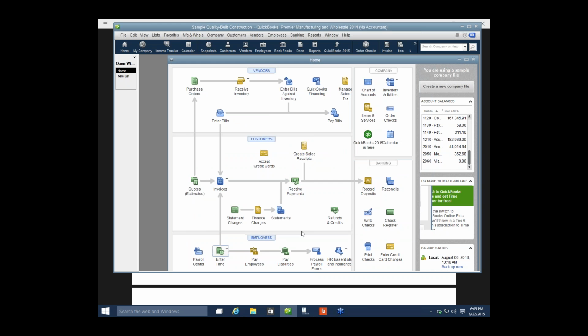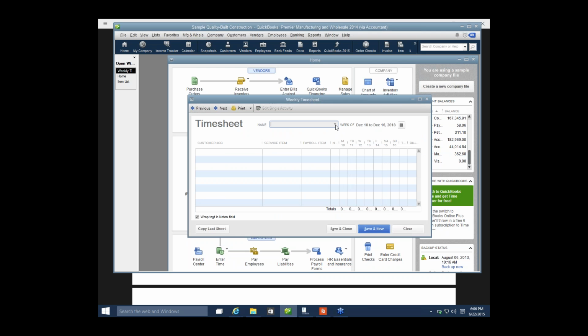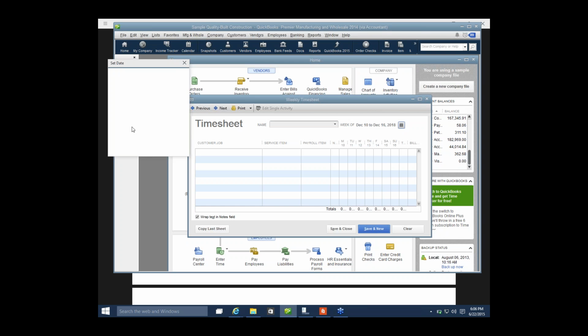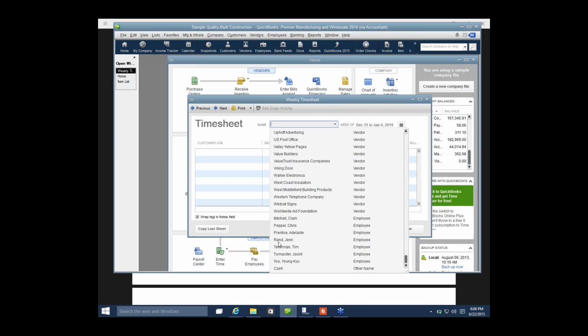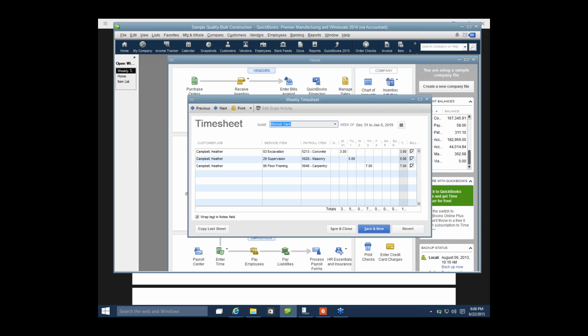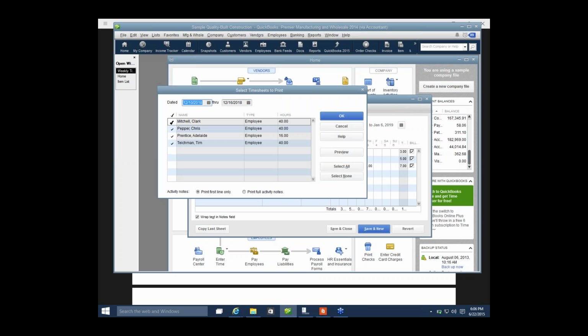and we'll close. Now to print the timesheet, let's go back to that date, that particular timesheet, to Clark. To print, choose the print option on the menu bar just above, and we choose which timesheet we would like to print. We would like to select Clark's.